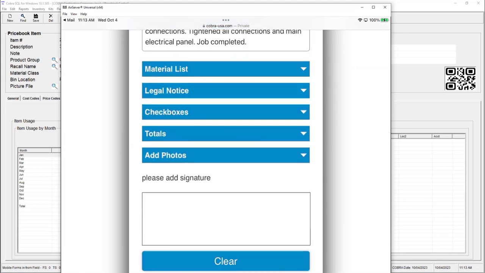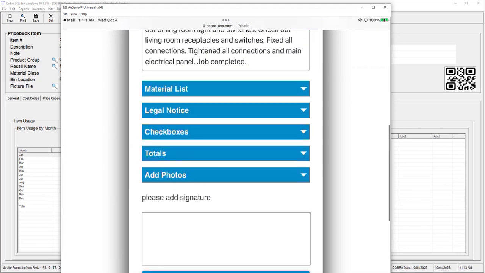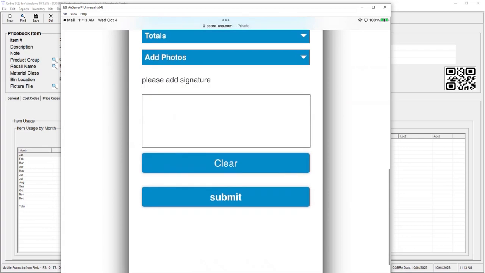Okay. You can do other things. You can take as many photos as you want. Just touch the photo thing and start taking pictures. If you are collecting on site, get their signature. Otherwise, if you're finished, just touch the submit button right here and boom, that's it. Now it's all coming back to COBRA.